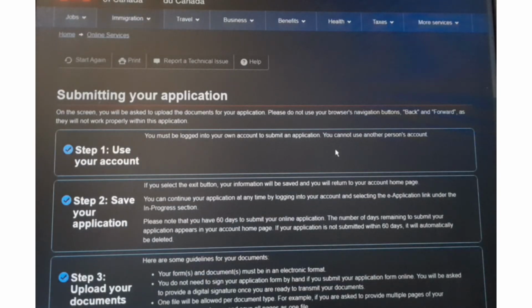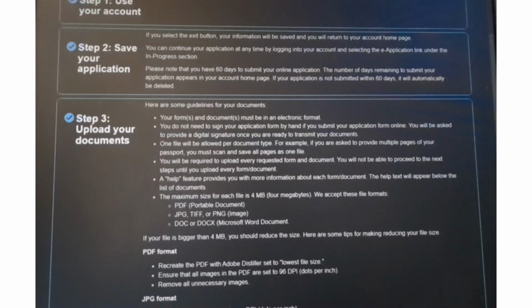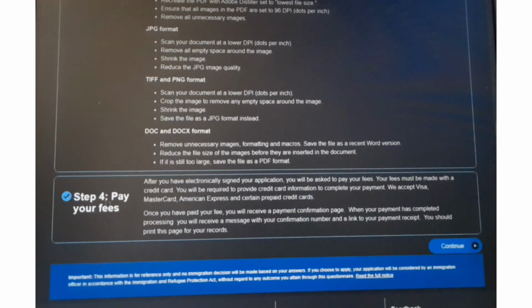Then this is now the checklist. Submitting your application. On the screen, you will be asked to upload the documents of your application. Please do not use your browser's back and forward buttons, as they will not work properly within this application. So the first step is to use your account. You must be logged in whenever you are coming to do this application. Step 2 is to save your application. Step 3 is to upload the documents. And the last step is to pay your fees.